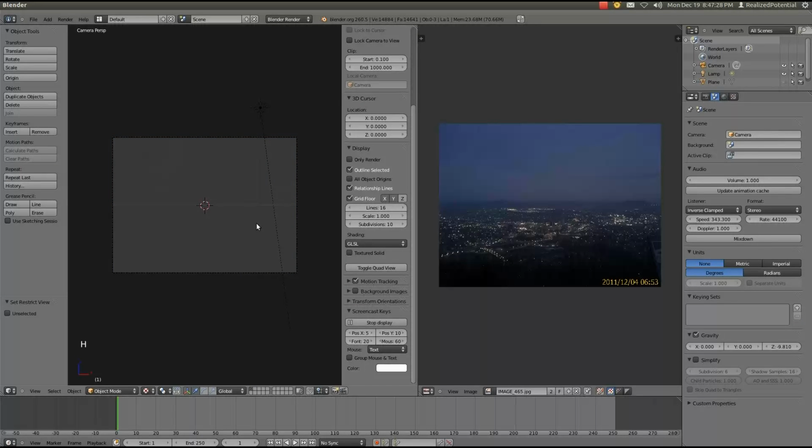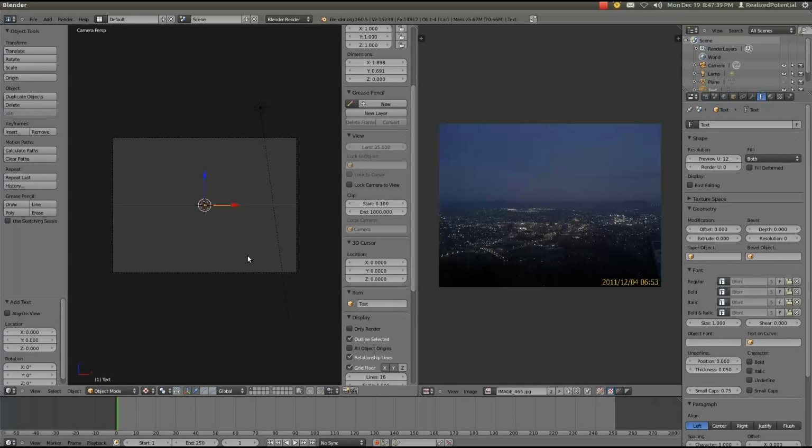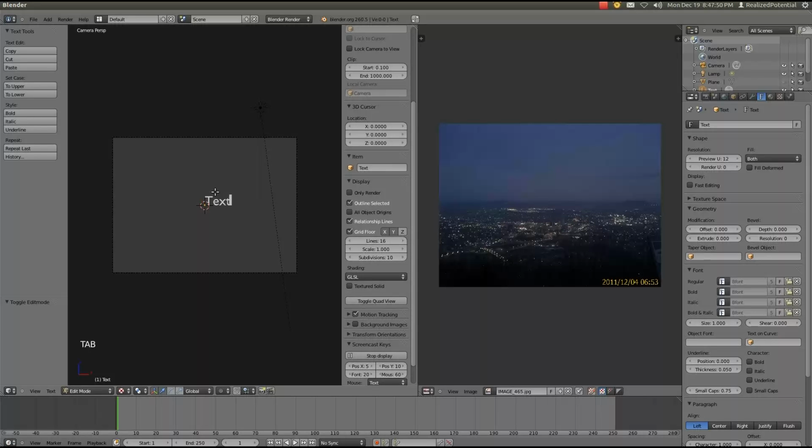I'm going to hide our plane for now by pressing H on the numpad and typing Shift A, and we're going to add text by selecting it from the menu. Press F6 to bring up our menu, and once again align to view. Move away to get rid of the menu. Press tab to edit the text, and I'm going to type the title of our video.